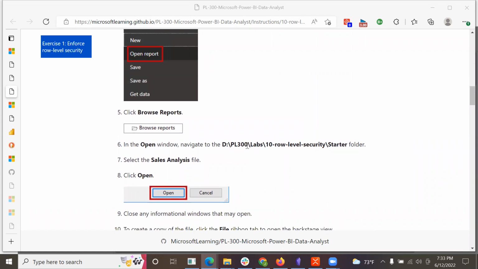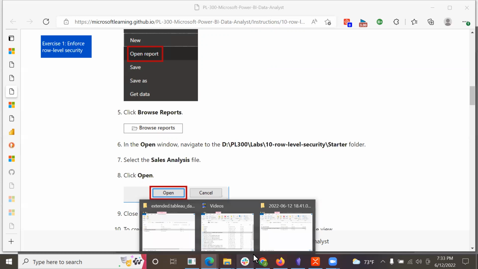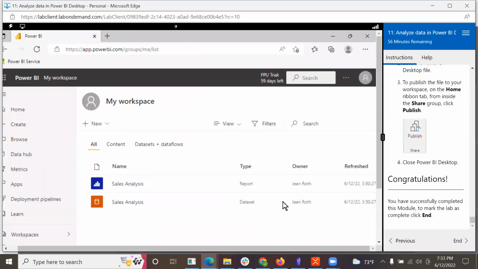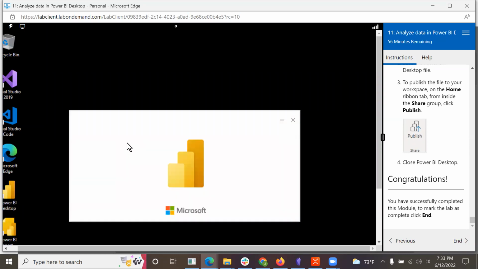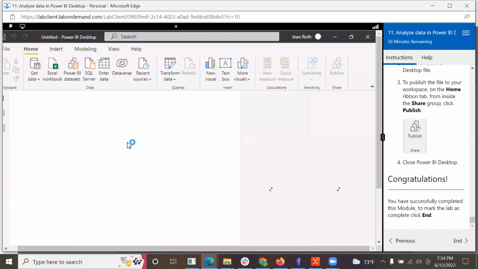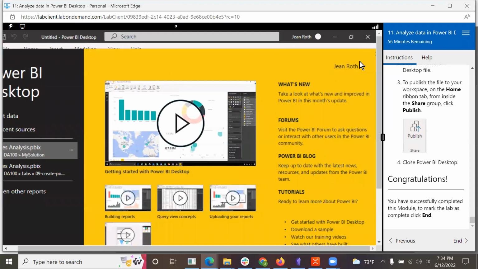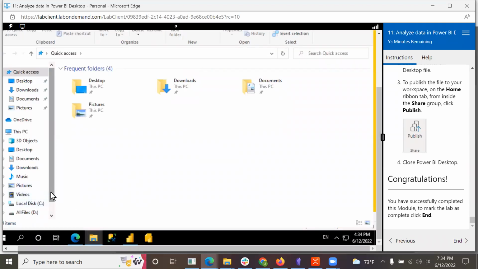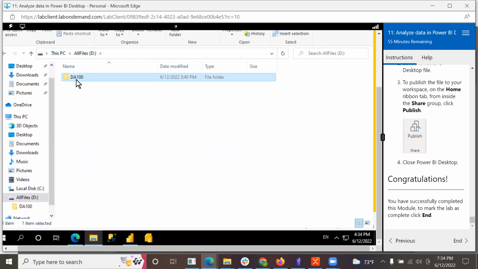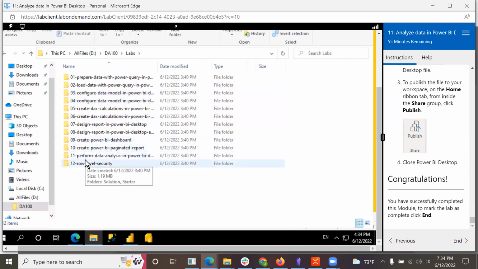Oh, I don't have PL300. Do not have a PL300, so I don't think I can navigate to that. No, I think that's it. That is it, because I just have DA100 to navigate to. Yeah, I do not have PL300 to navigate to. Not sure why, but I don't. And if I go down to File Explorer, on D, then I only have DA100 and Labs. All right, well, it does have this under 12. So that could be worth trying.